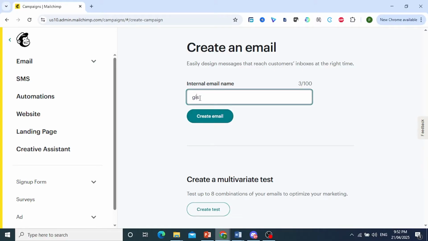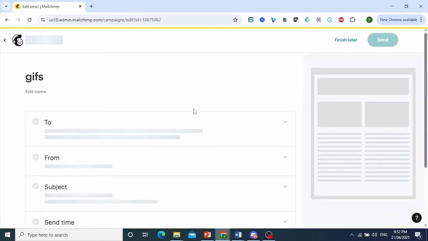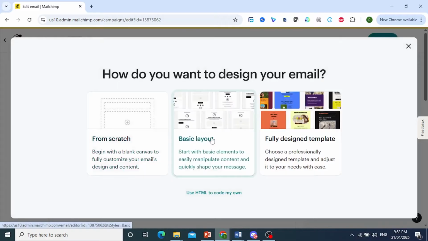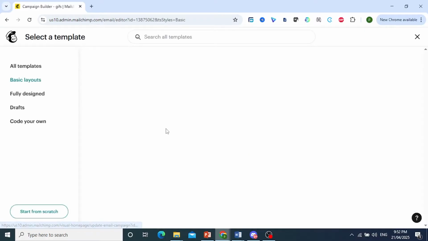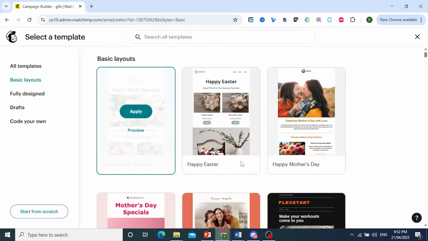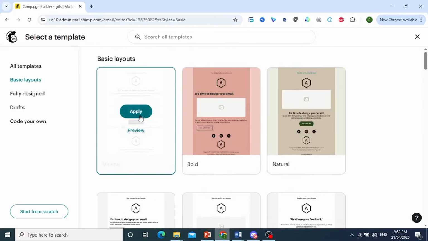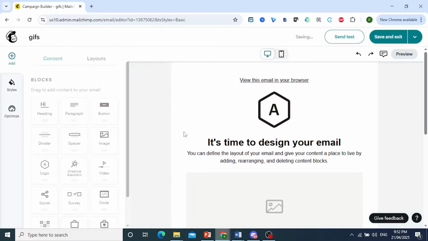Oh, we almost misspelled that. There we go. That looks much better. And we'll just go ahead and choose any basic layout. Doesn't really matter for this. And I'll go ahead and pick this one right here, minimal. Okay, we'll do this one.